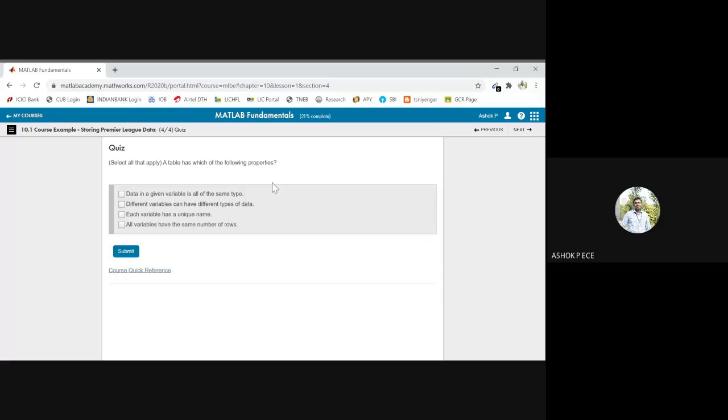Okay. One more quiz question. A table has which of the following properties? You have an option to select multiple answers also. See and select the appropriate one.